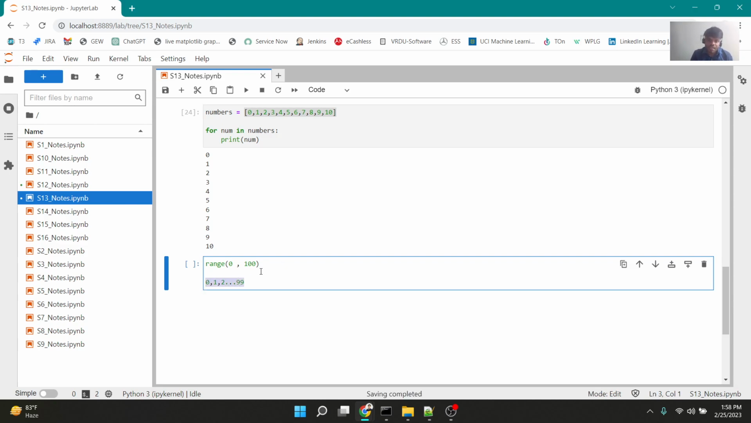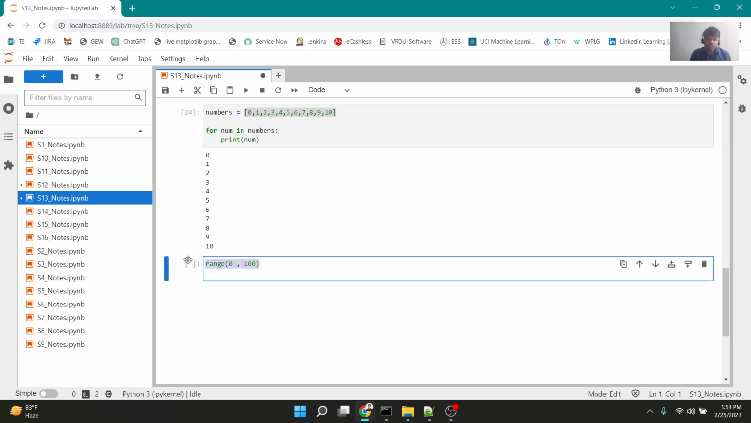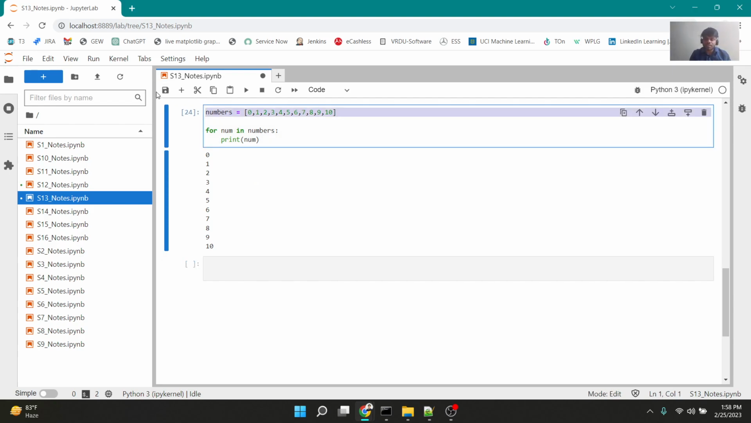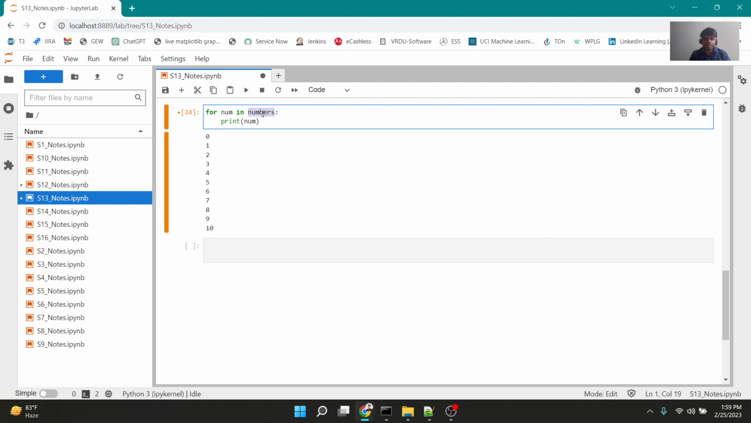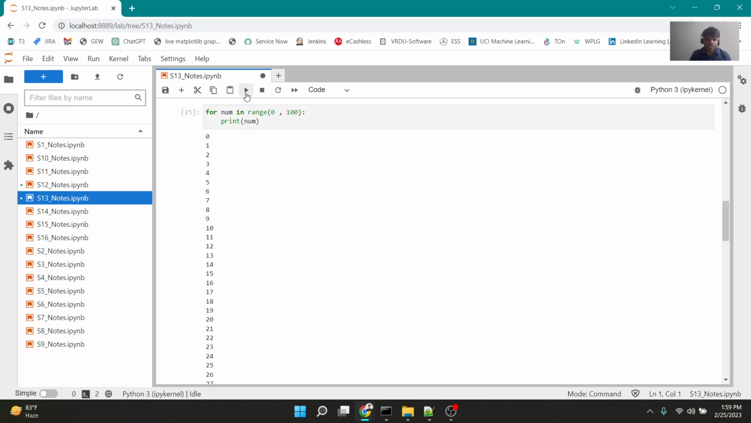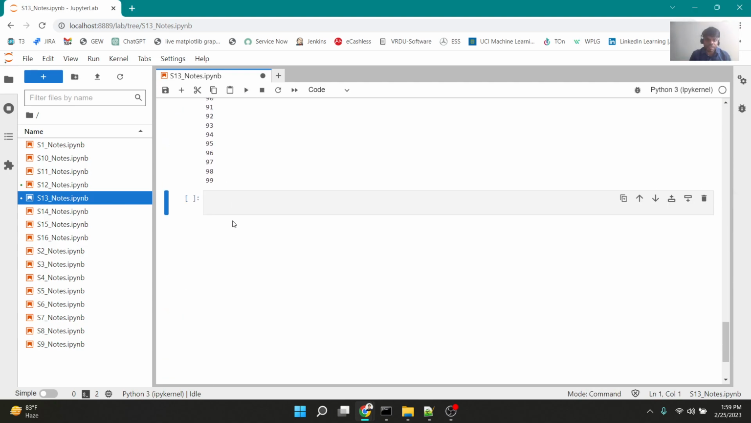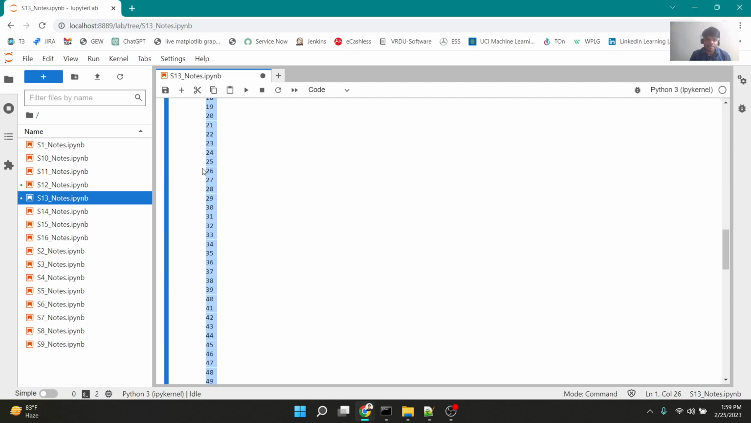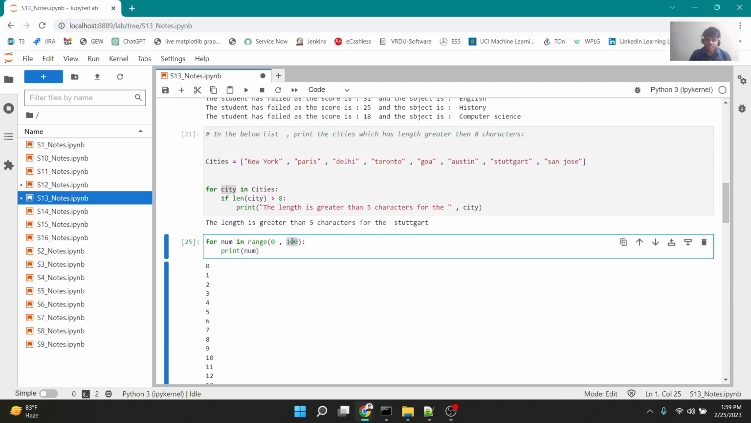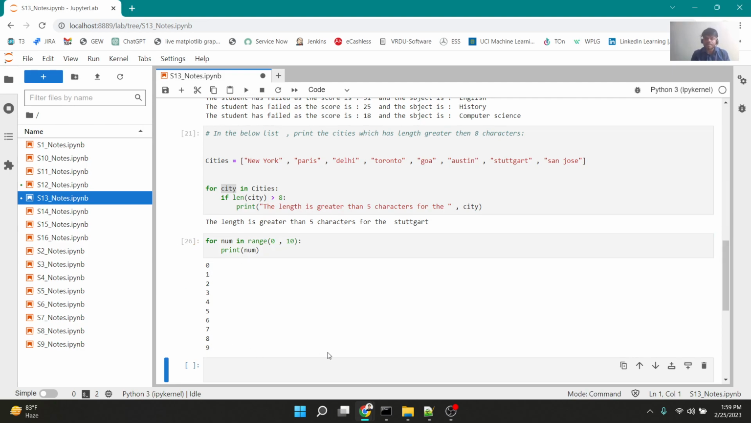Okay, so if I write here like this, instead of this I shall write here range 100. And if I run this, you will see that the sequence has been printed for you up to 99. Correct? If I write here 10, it'll print the sequence 0 to 9.